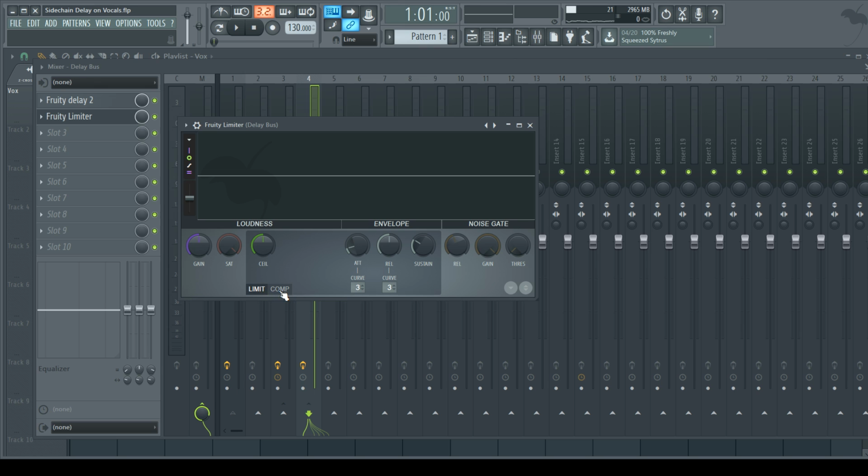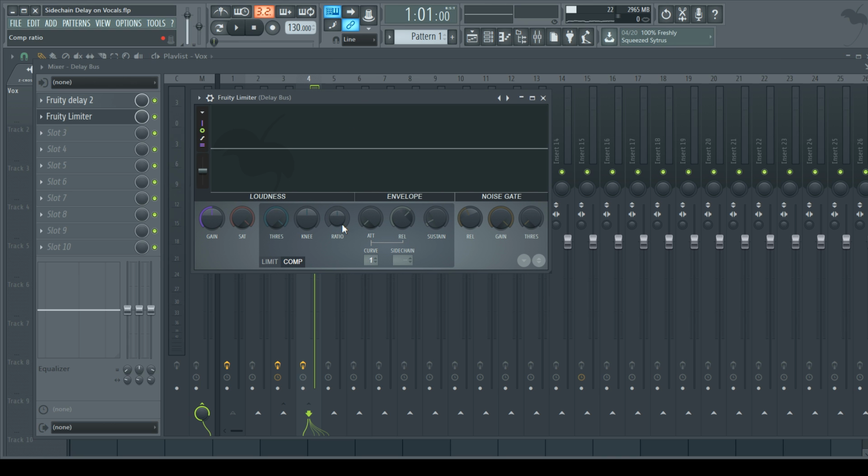And we're going to see 2 tabs here. One's called limit, one's called compress. We want to change it to the compression tab. And then since we routed the Vox track to this track, we can click on Sidechain right here. This little option here, if we right click on it, we'll just see Vox, which is the name of that channel. And so now we're going to sidechain the delay with the vocals.